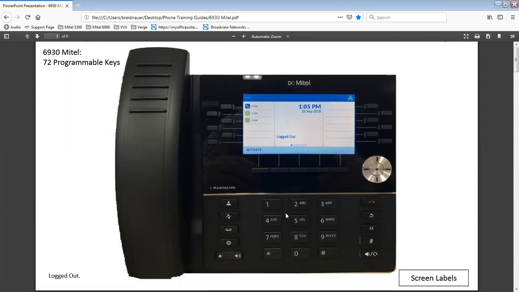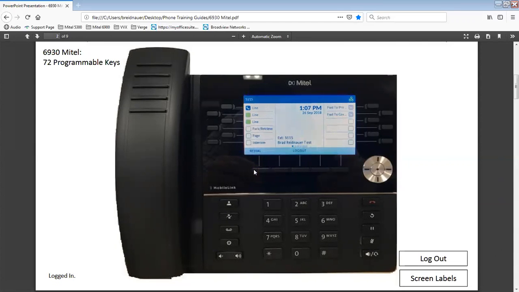Now, where do you get the PIN number? The PIN number is something that you're able to create on your own if you have access to the My Office Suite portal, or if you do not have access, your administrative personnel will be able to supply that PIN number for you. Once those credentials are entered and you press activate a second time, it's going to log the credentials into that device. So in the middle here of the screen, you're going to see your extension number and you're going to see the name associated with it.